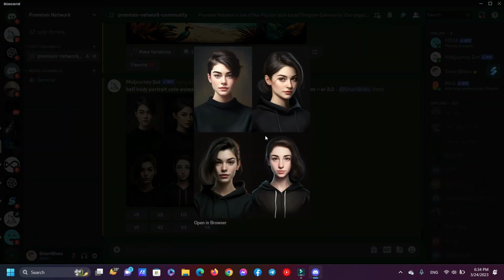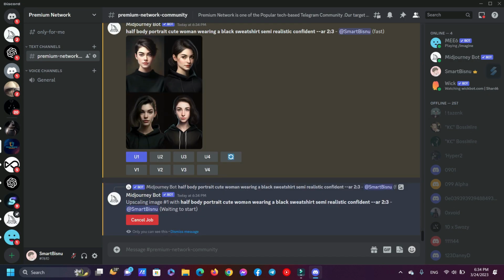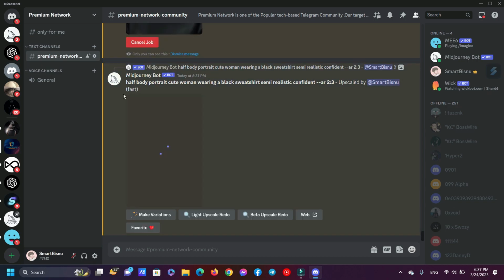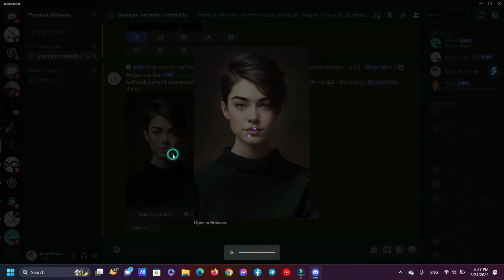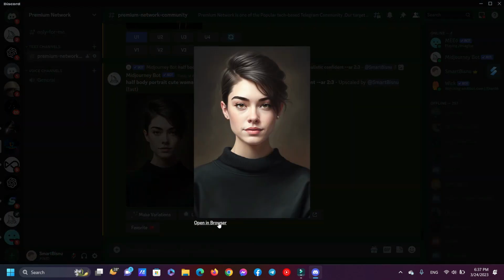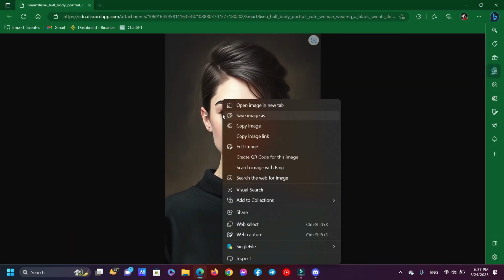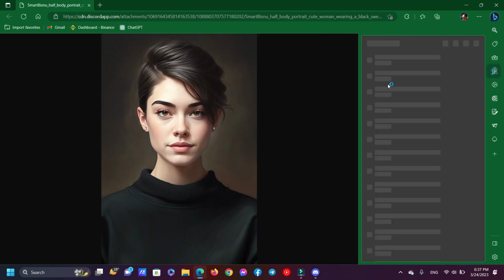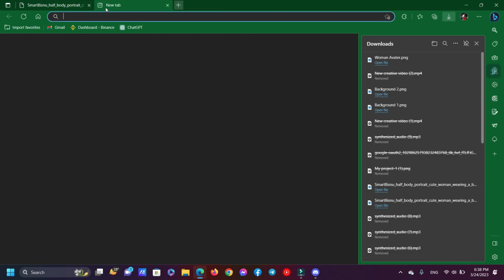Guys, finally our AI avatar creation is done. Now we need to select the best one. I think the first one is pretty cool. Wow, guys, created. Click open in browser. Now we need to download this image. Downloaded. Now we need to remove this image background.